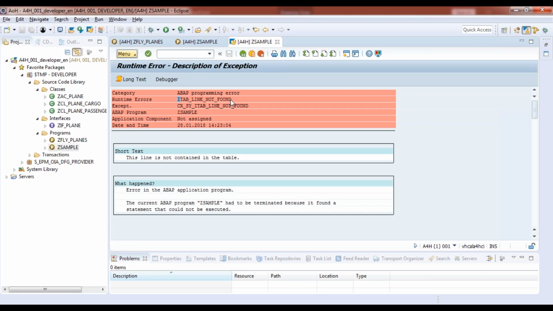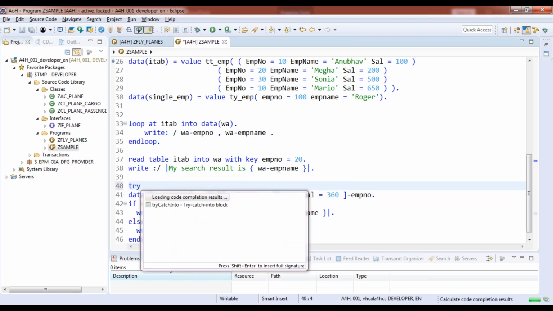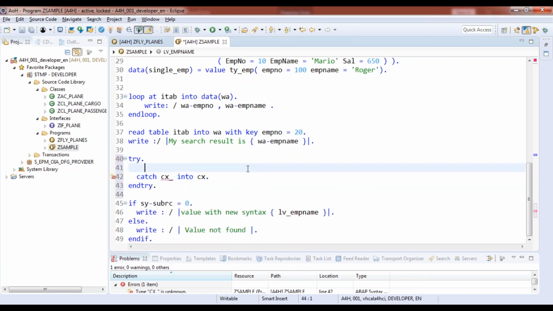In the read statement, it won't lead to an exception, but it would lead to a sy-subrc status. But this is more risky using the new syntax, you see. Now to handle this, you've got to do exception handling in ABAP. So let's do that. What you've got to do is, this new syntax you had put has to be encapsulated inside a try-catch block. So I'll now put this inside a try-catch block.